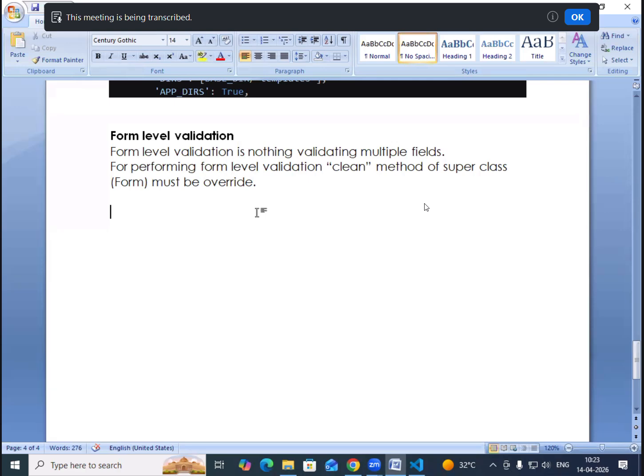So whenever you call is_valid, which method will it call? The clean method actually. This clean method calls which methods? The field level validator methods, the validation methods. So there is one method it calls, and all the methods are what? Clean. And this is a method of which class? Superclass.